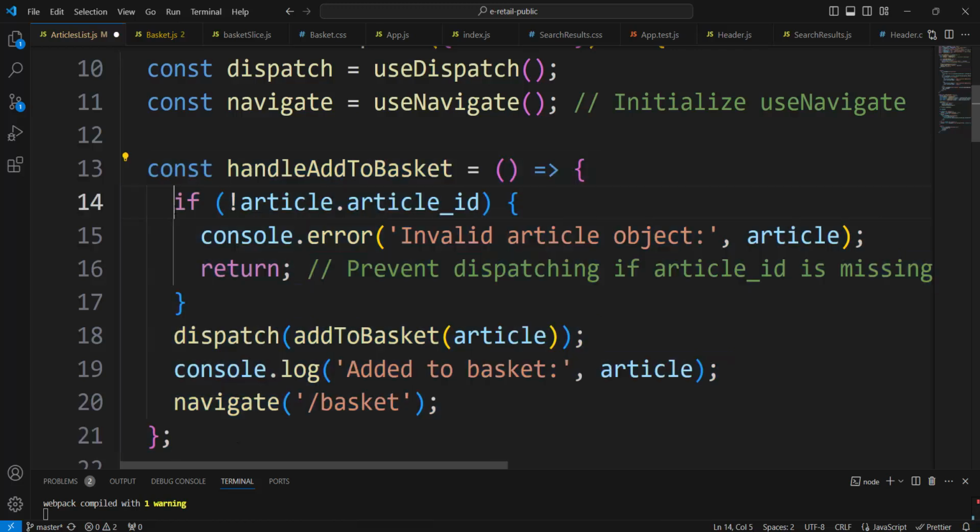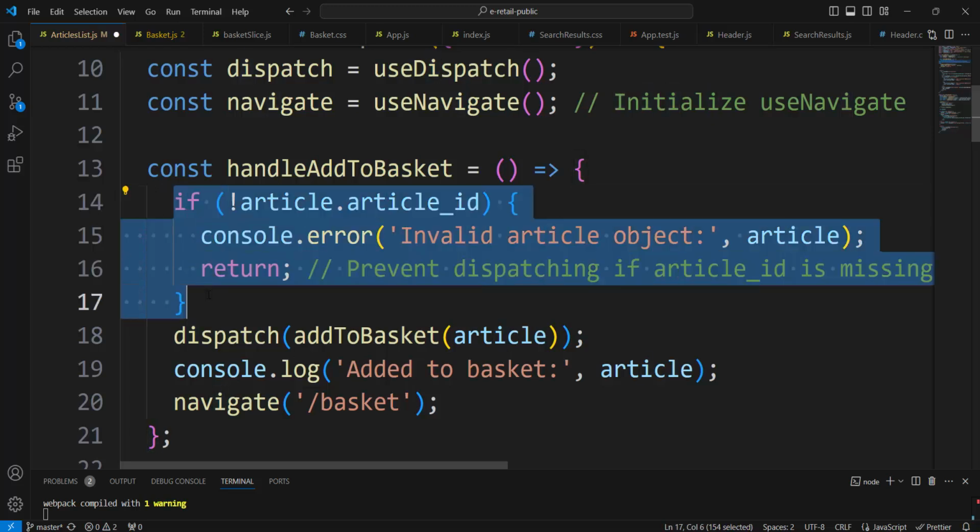We have a logic: if article ID exists, and if it does not exist, we have console error and stop the program. I ask, do we need that logic? Yes, we need it.